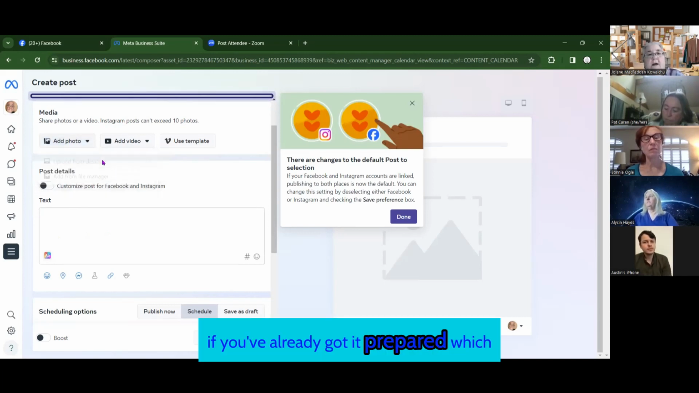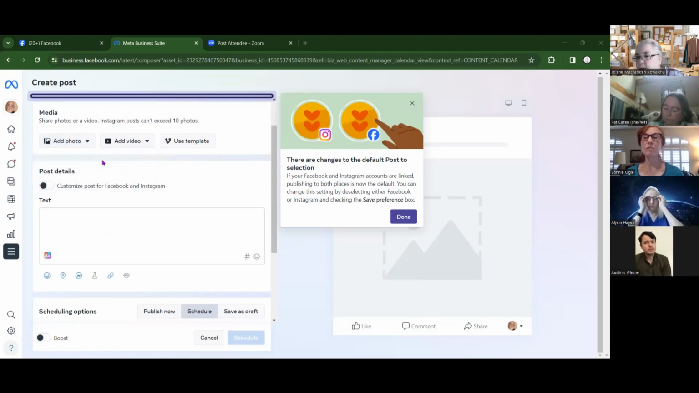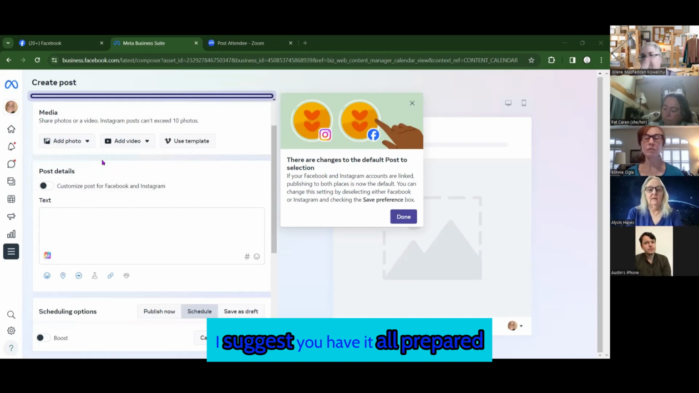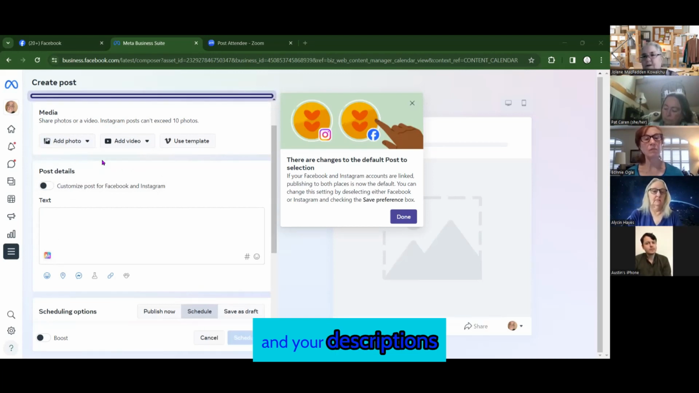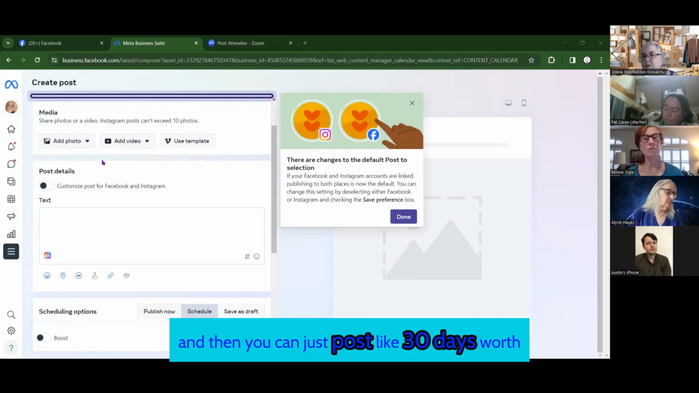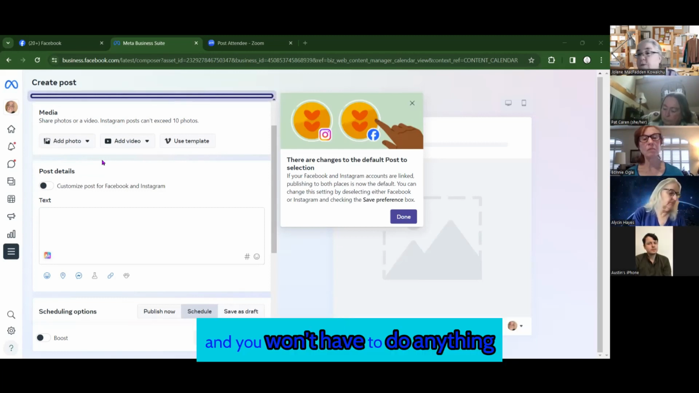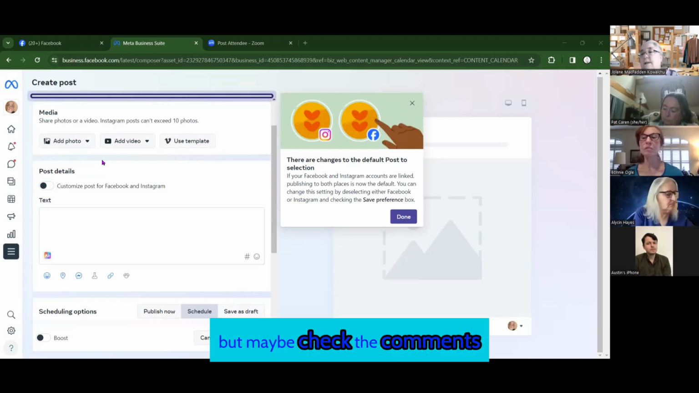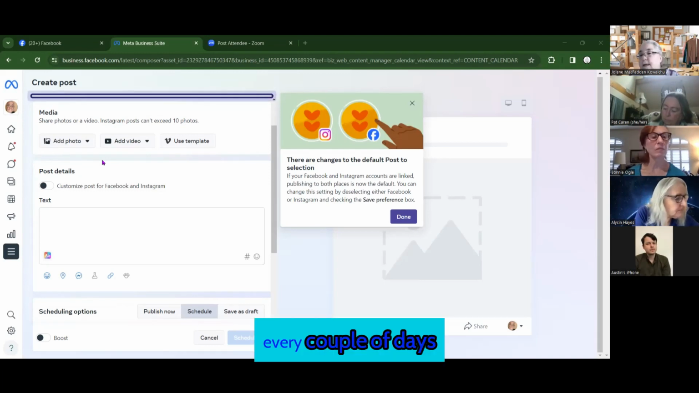If you've already got it prepared, which I do suggest, with all your descriptions prepared, you can just post like 30 days' worth, and you won't have to do anything but maybe check the comments every couple of days.